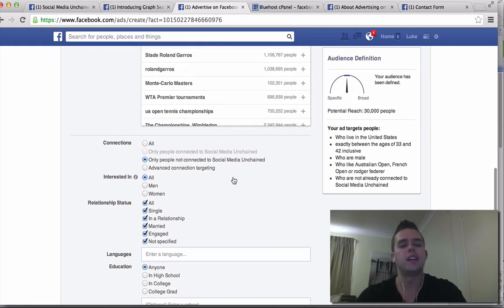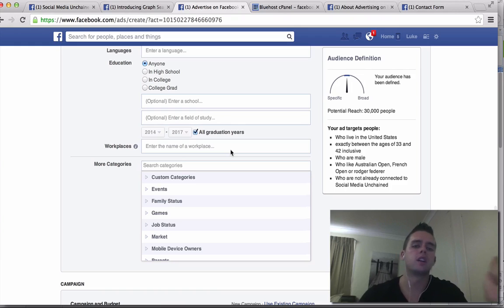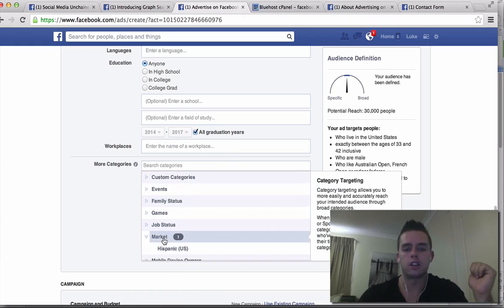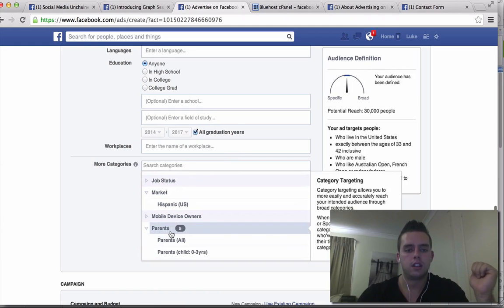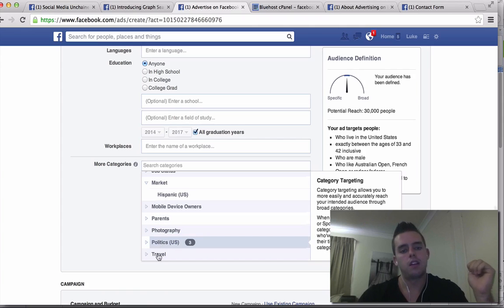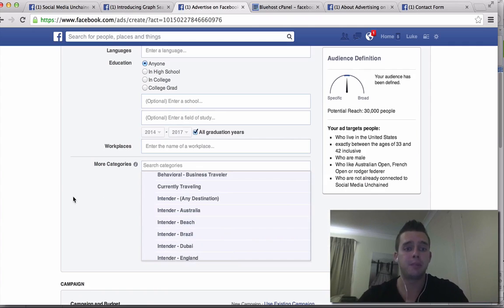You can then go here and type and search their relationship status, if they're interested in men or women, if they have different languages, what school they've gone to, where they work, and then there's real broad categories here. So you can click on these, if they're a parent, and how many children they have, or if they like to travel. Yeah, so it gets pretty impressive who you can actually target your ads to.